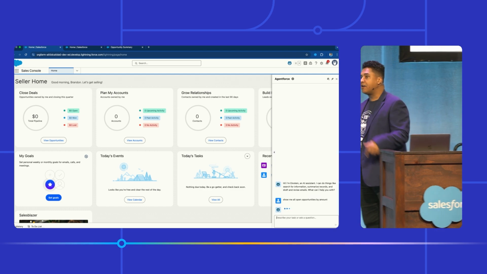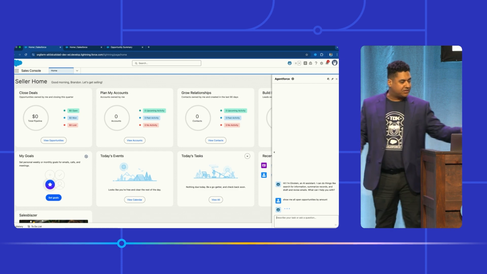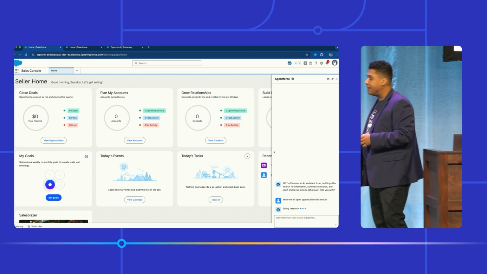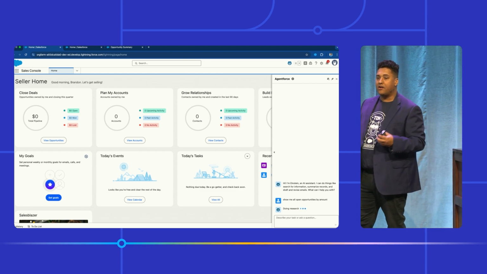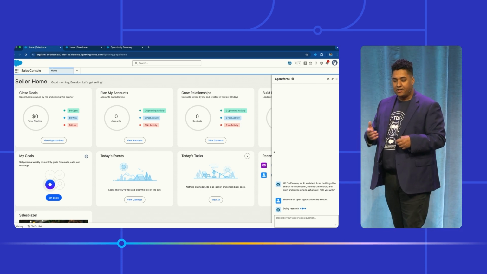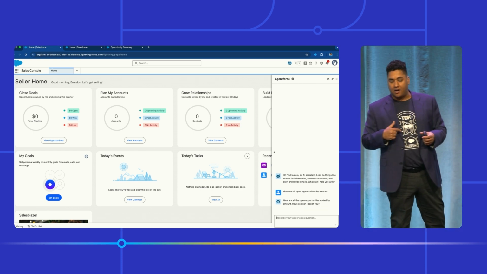Agentforce is going to query our CRM data. Again, I'm not connecting this to any data cloud or anything. I've just turned on the agent and it can query the information that I have access to, do research, and show me some results.